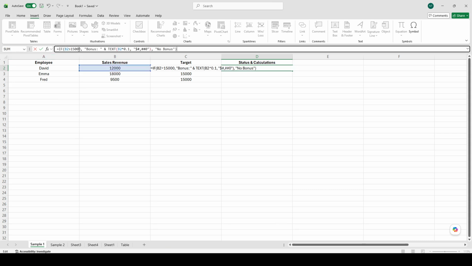Now you will set the evaluation condition. Type B2>15000 to set the rule. This means Excel will check the value in cell B2 and compare it to 15000. If the value in B2 is greater than 15000, the if test will be considered true, and Excel will use the next part of the formula to calculate the bonus message.